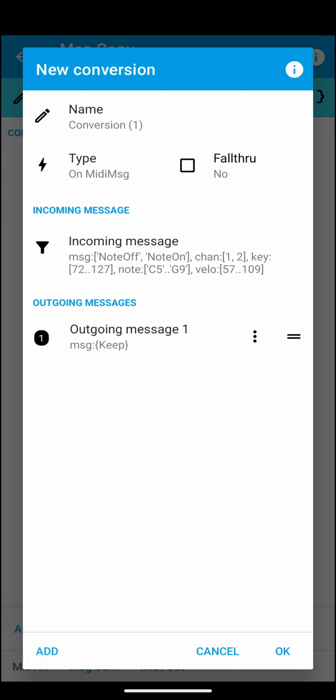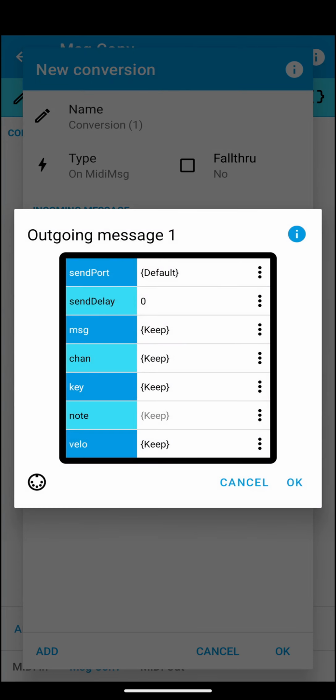By default, it says Keep, which means that the outgoing message is identical to the incoming message. Sometimes we might want to keep the incoming message as one of the outgoing messages, but in this case we don't want that. So let's change this configuration. A dialog opens up, via which we can change all outgoing message properties, exactly the way we want them to be. First, there is Send port.